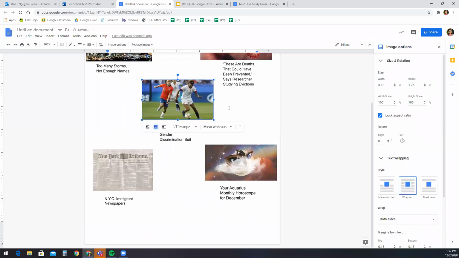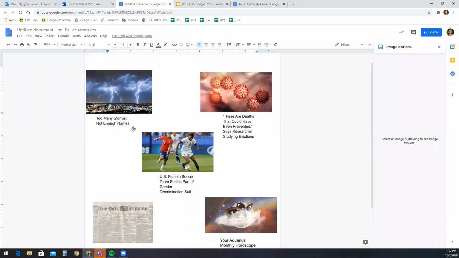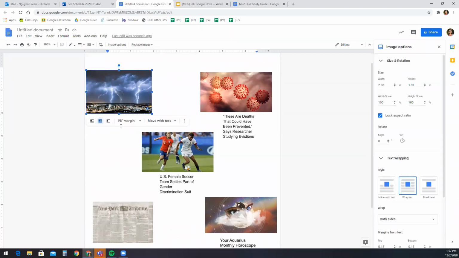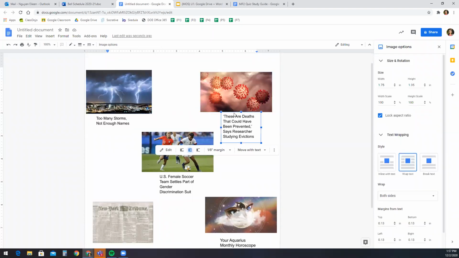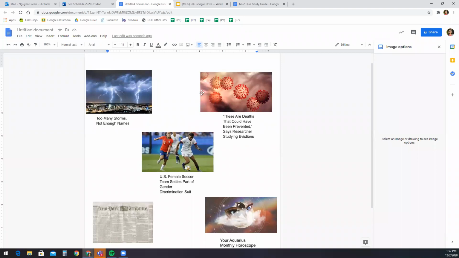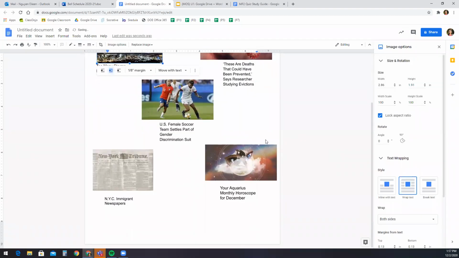Ideally, we want to group things, but I can't get the grouping to work. All right, well, that's okay. We'll just skip the grouping. That's fine. So if you're on Google Docs, you don't have to group the picture and the text. Just make sure everything is away enough from each other. And then that's it. That's your assignment.